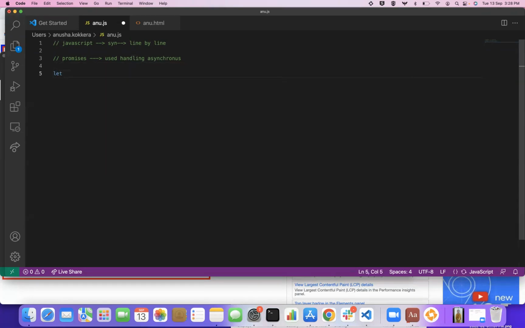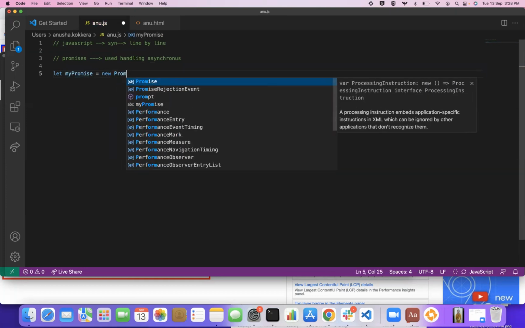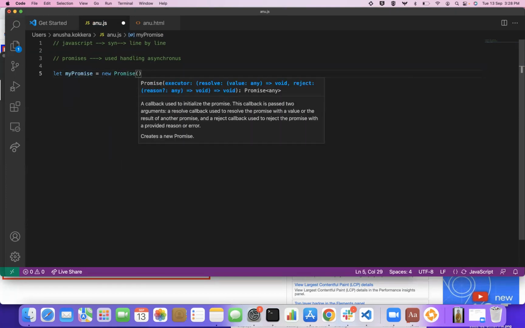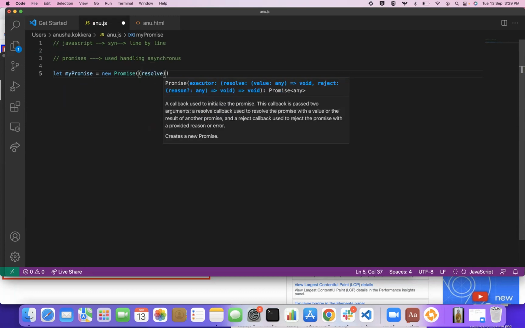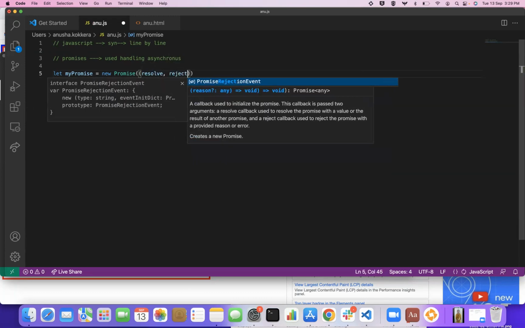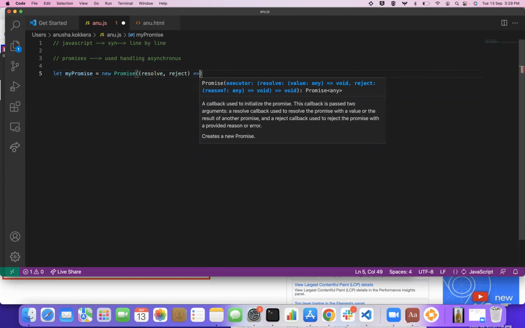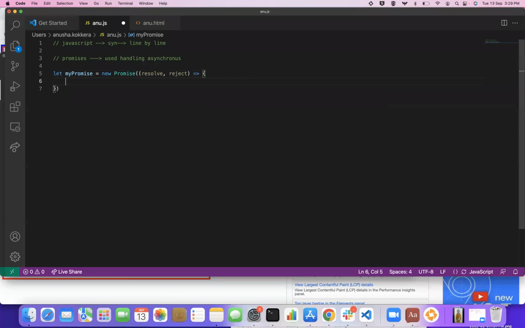Suppose we have one variable, myPromise. You can name it anything you wish, as this is just creation of a variable. A promise you create with the new keyword, new Promise, and it will take two parameters: one is resolve and another one is reject. It's like a callback function. So you need to write some logic in your function.